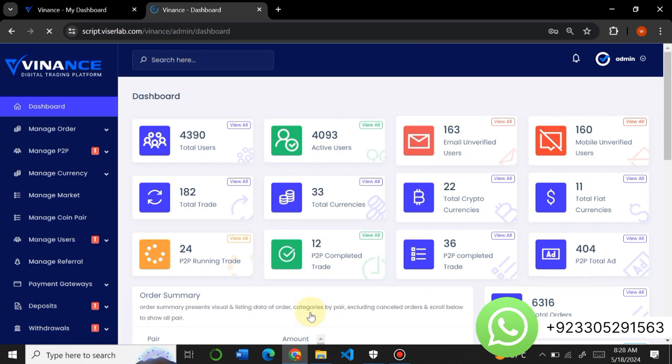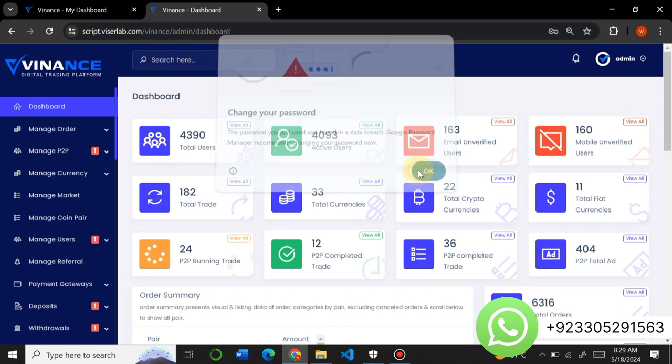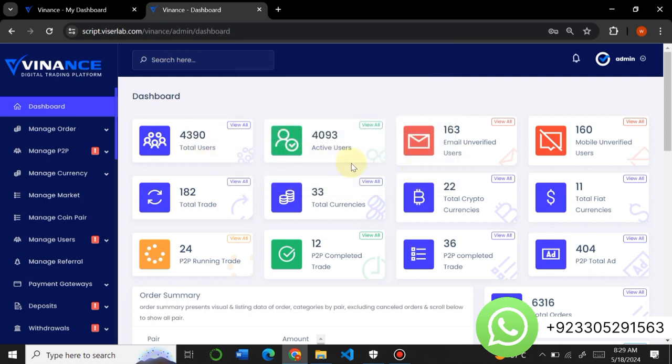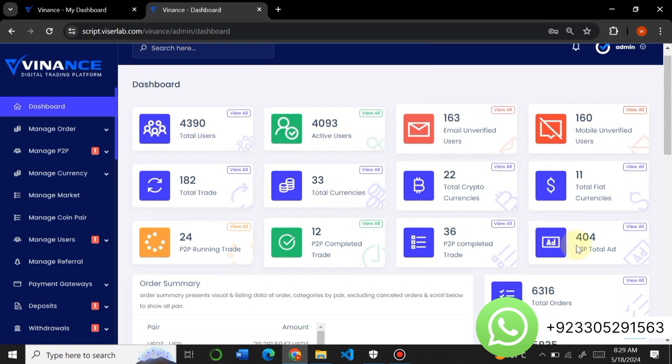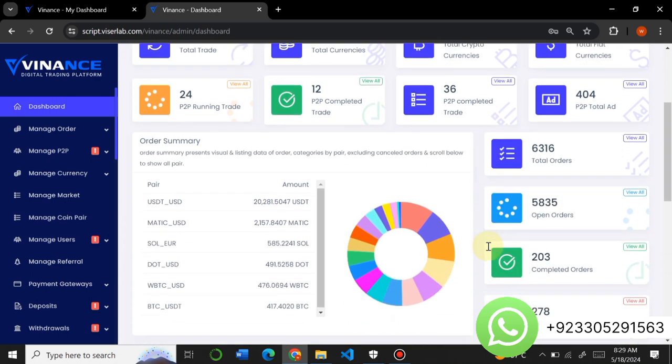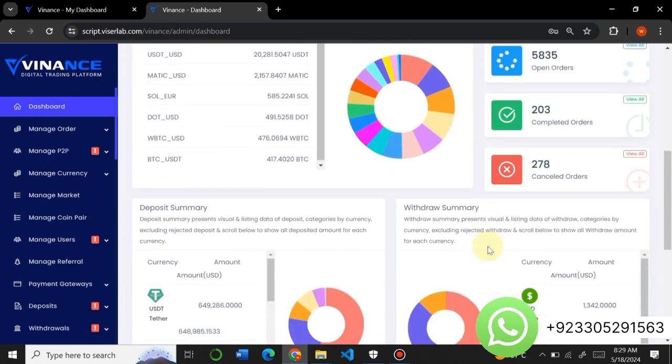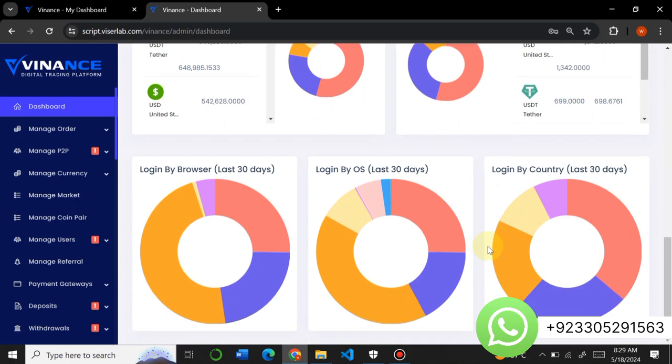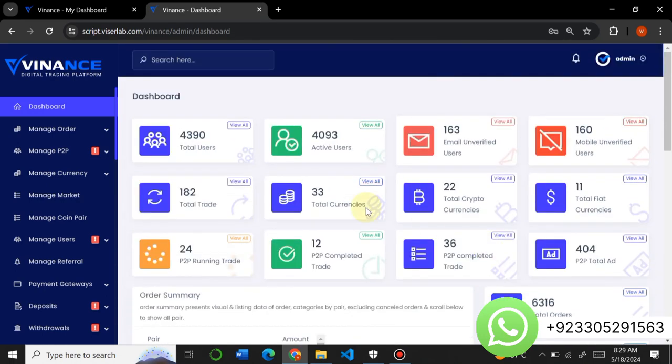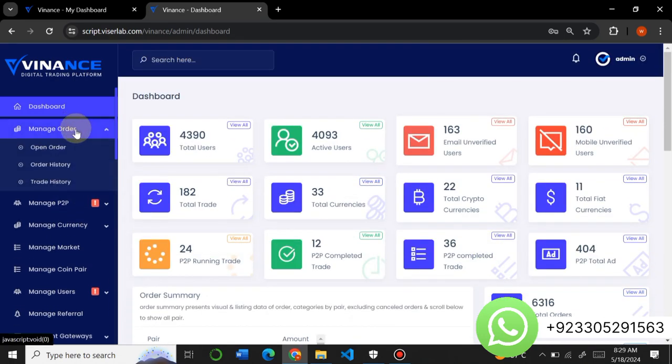It has a very amazing look that you can see over here. First of all, you can see your total users on the website. You can see active users, email unverified users, mobile unverified users, total trades, total cryptocurrencies on the website, and P2P ads options. Everything is here, and you can see how amazing its admin panel is. From here, the admin can completely control this website. There is a manage order option, so you can see or manage all the open orders, order history, and trade history from here.